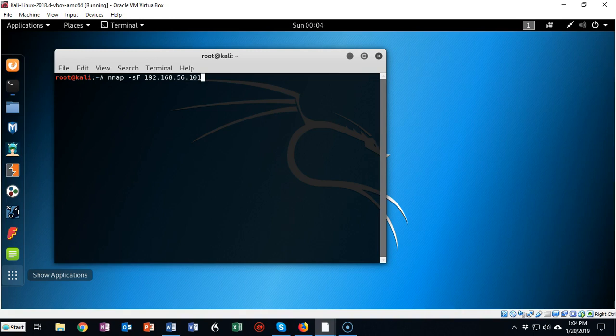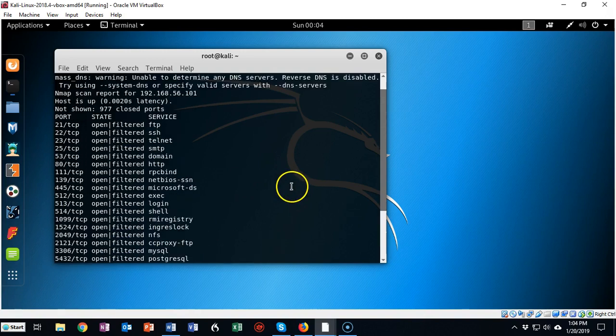So we're going to go ahead and hit enter here. And it comes back and the command completed successfully. But then again, I don't have a firewall. And again, I don't have an IDS or IPS in place.